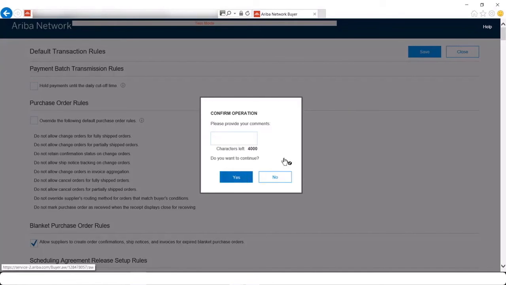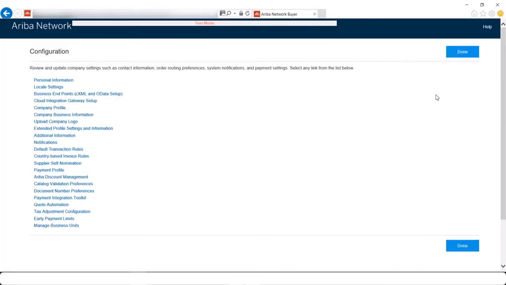and confirm, and it's done. The setup is done.